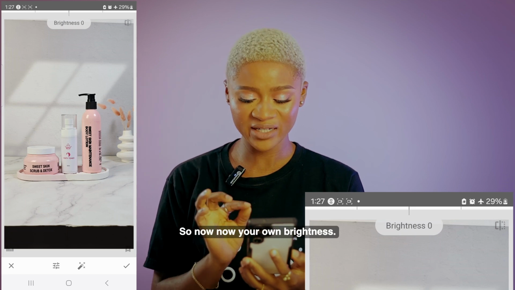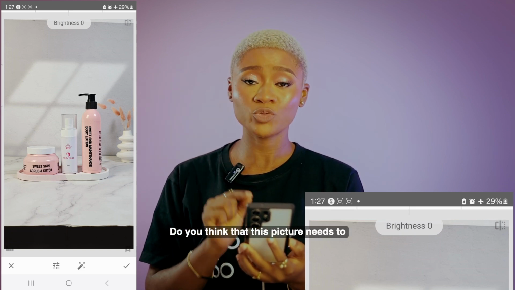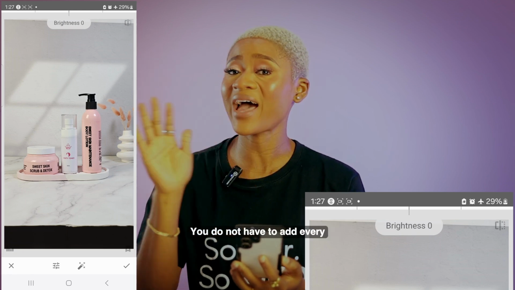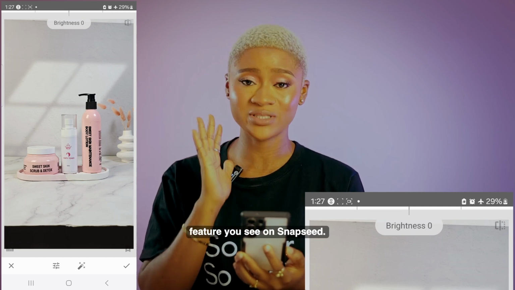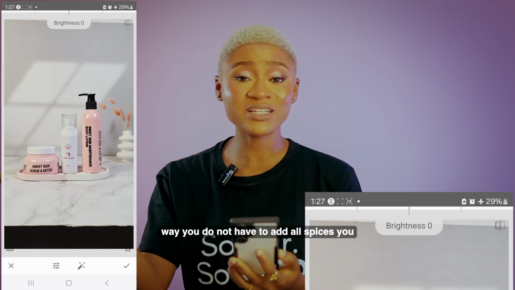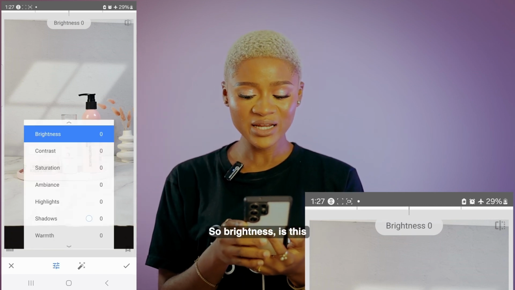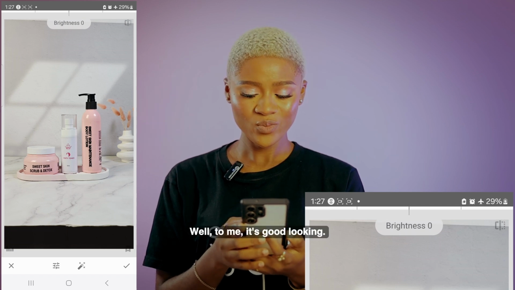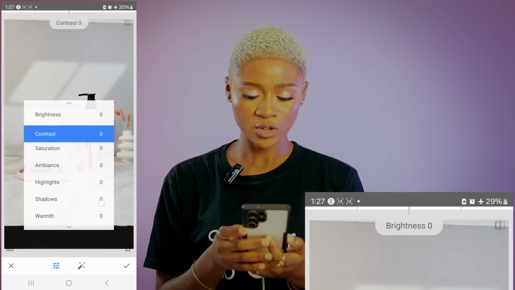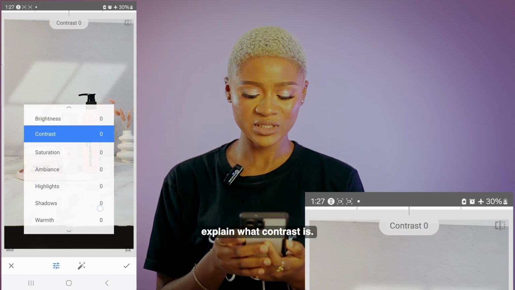So now that we're on brightness, it is up to you. Do you think that this picture needs to be brighter or is just good as it is? You do not have to add every feature you see on Snapseed, just as you do not have to add all the spices you have in your drawer to your food. So, brightness, is this picture bright or not? Well, to me, it's good looking. So I don't want to add brightness. I'm going to leave it out. So the next one is contrast. Let me explain what contrast is.